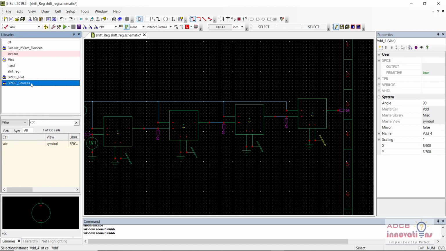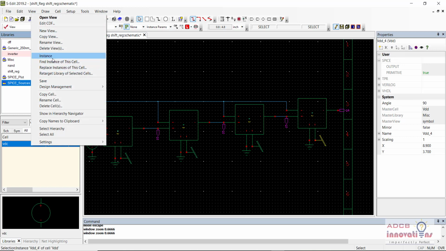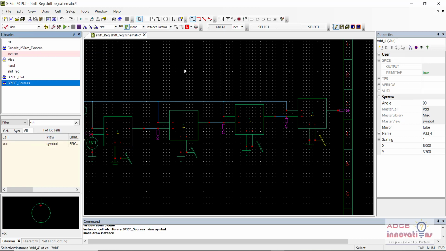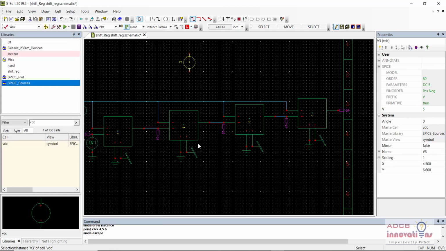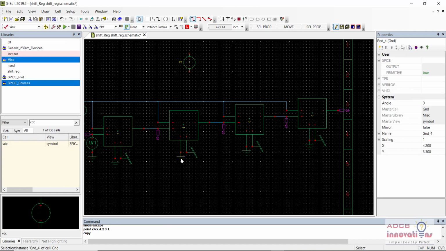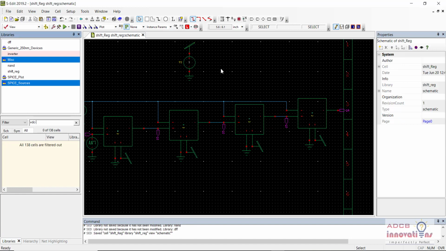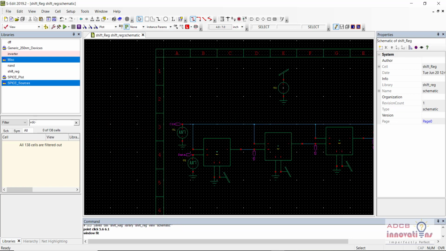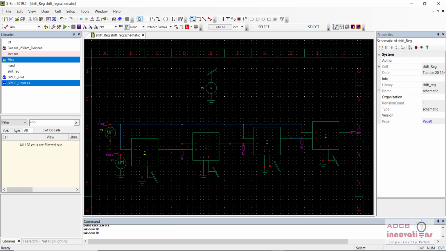Let's go to Spice sources, create an instance. Here is our VDC source. Just copy the ground and copy the VDD. Yeah, so now it looks fine. Okay, so this is how our circuit looks like.